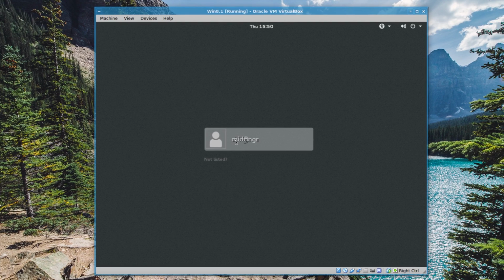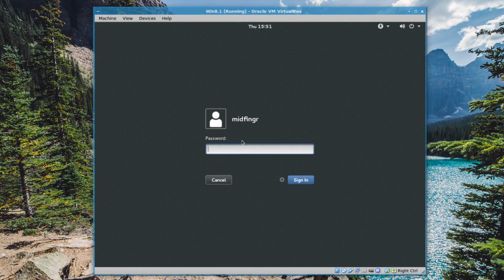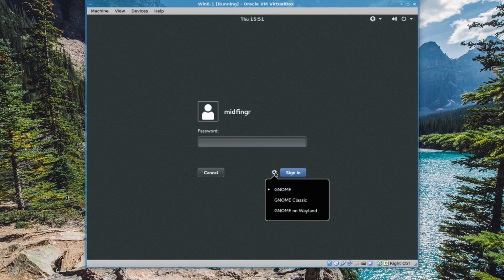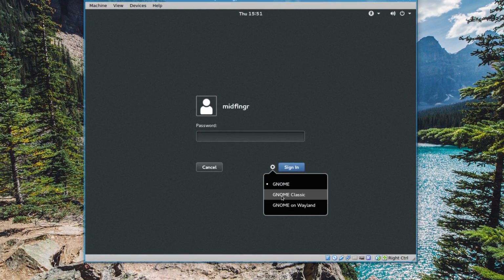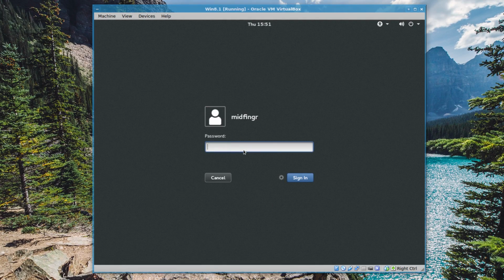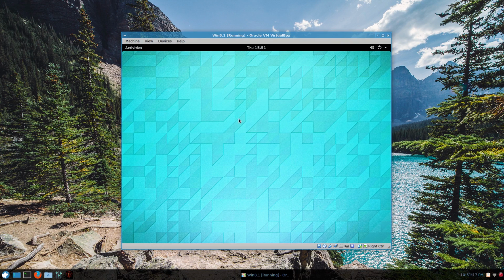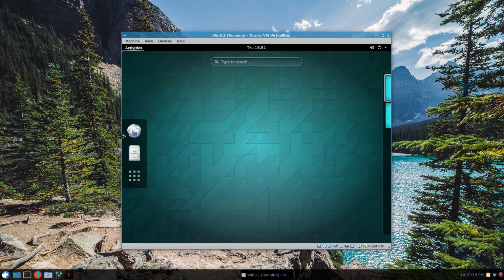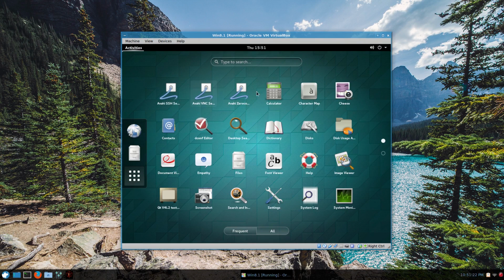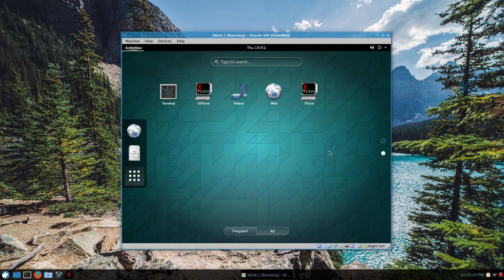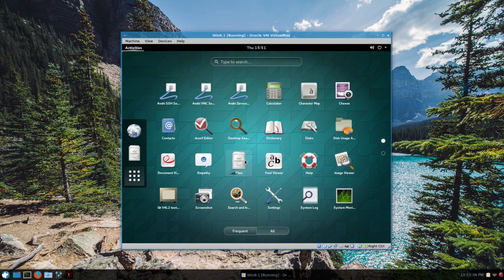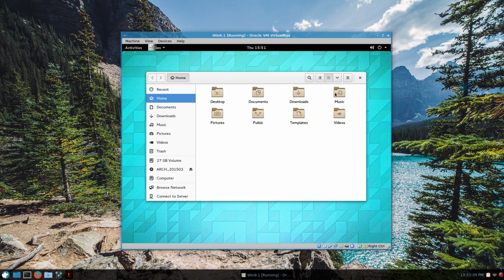So here it is, the GNOME login manager, and it has your username. There's your sessions, GNOME Classic, GNOME Wayland. But we're just going to use GNOME as it is, so just type in your password and press enter. Now, it's probably a bit slower on VirtualBox, but there you go. Your activities. There's a whole bunch of programs, a calculator, a webcam program, an instant messenger chat program, a system monitor, a terminal, and your files, which is called Nautilus, or it's just called Files now.